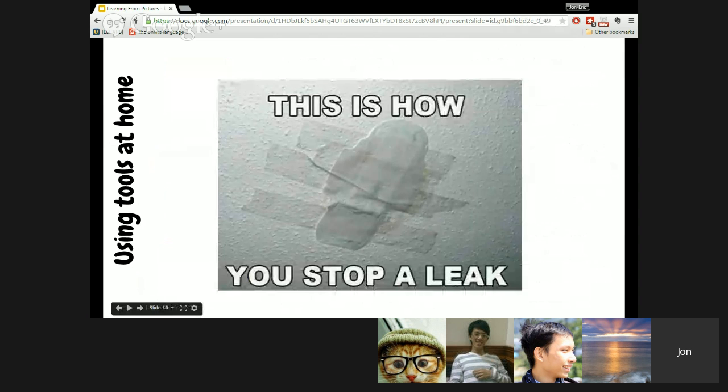Here you go. I want to show you a home repair, and I want you to tell me what tool you would use to fix this repair. This is how you stop a leak. You can tell me the tool that you used or the tool that you should have used. You've got two choices. Sabrina, what tool did you use or should you have used to stop a leak? What do you think?